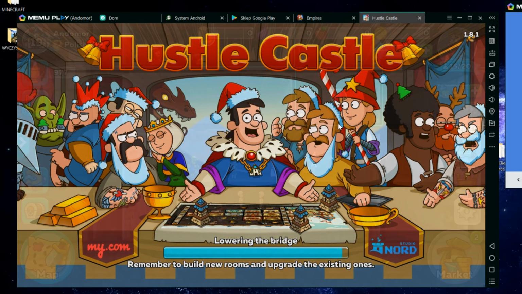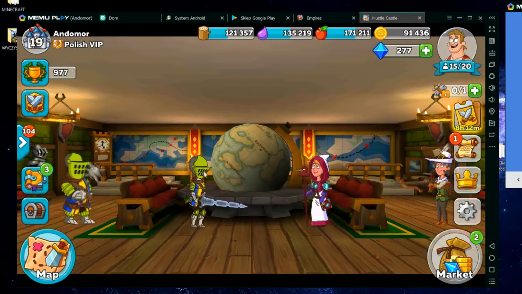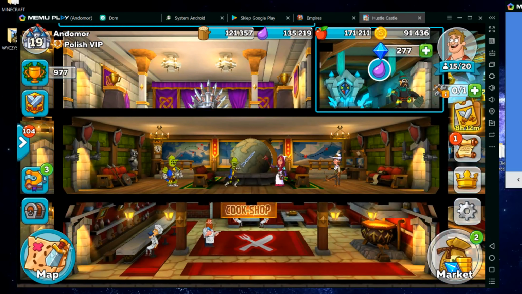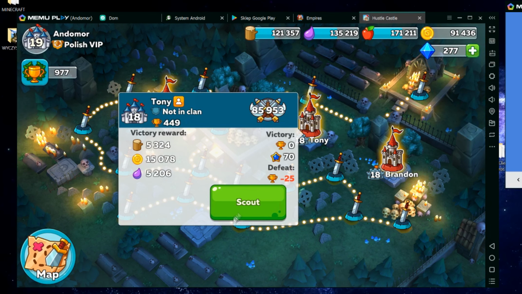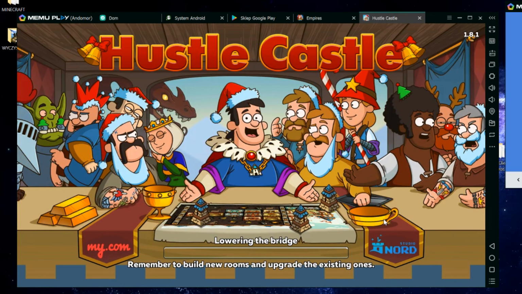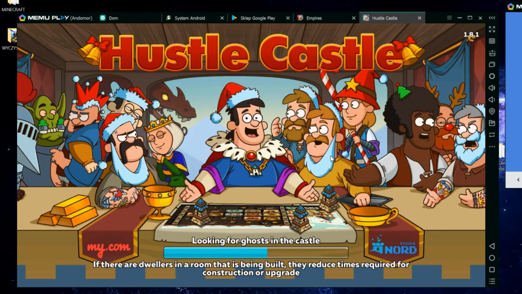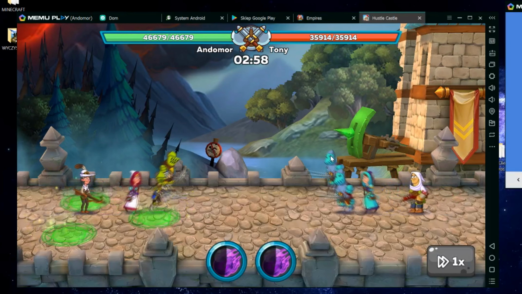Here we got the settings. You can even set HD on if your device has better resolution or CPU power. So now we got HD quality and it runs smooth. We can check this by attacking somebody.